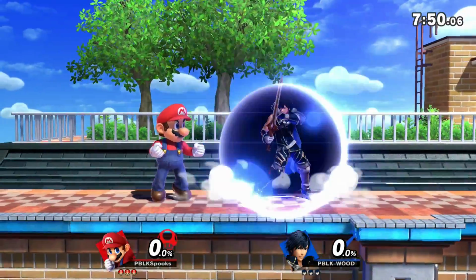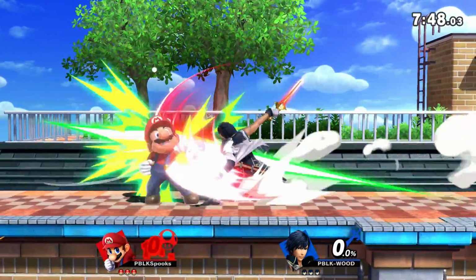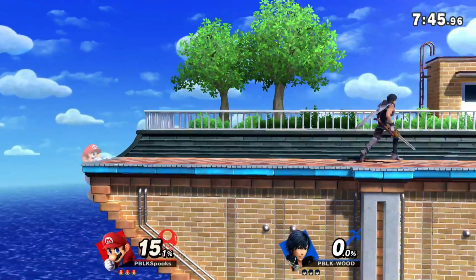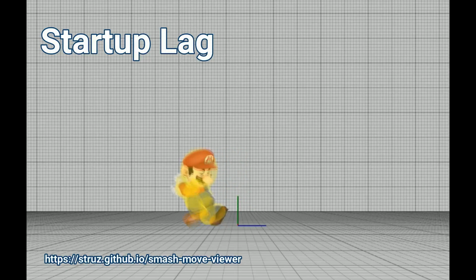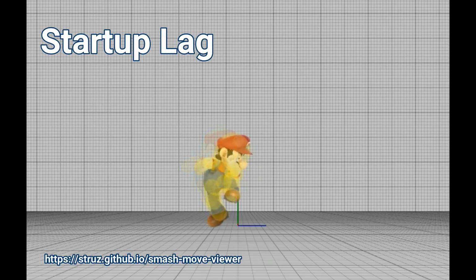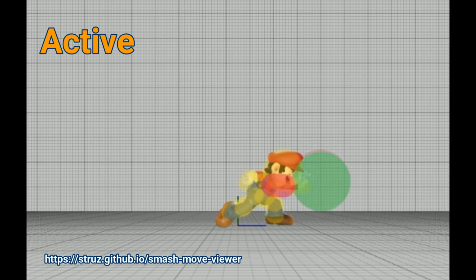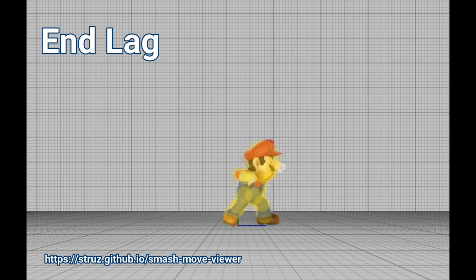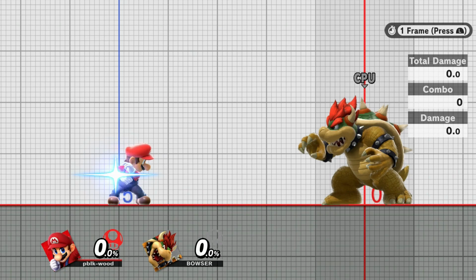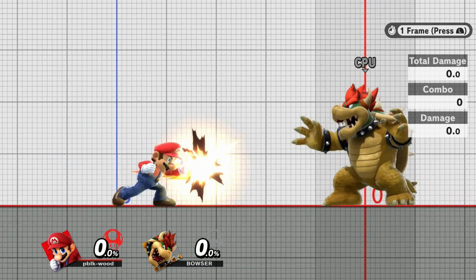But not all punishes are whiff punishes. Some hit shield, which brings us to end lag. In the same way that startup lag is the amount of dead frames before an attack becomes active and starts hitting, end lag is the dead frames that occur after the attack stops hitting, but before you can do anything else. Mario's last frame of activity on his F Smash is 17.